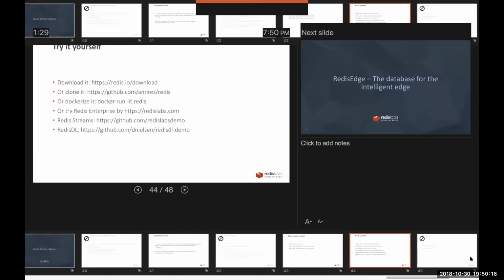And of course, you can try it out. The example that I just shared with you, you can find out, this is Roshan, this up here. It's just a GitHub repo called Redis Labs demo. It's something he put together. And then I have one that later on I'm going to show you that's called Redis DL demo in my own GitHub account, D. Nielsen. I'll share this with you later.